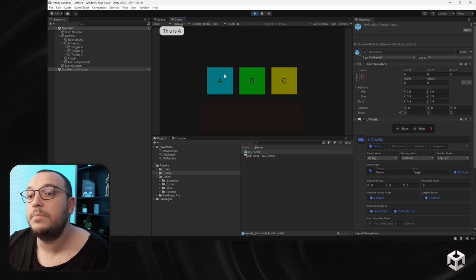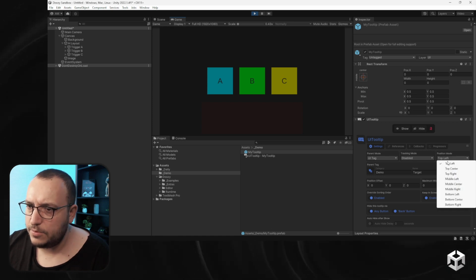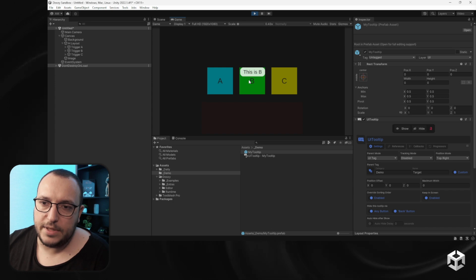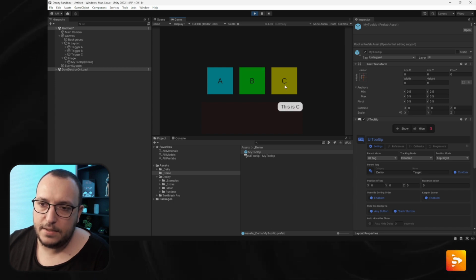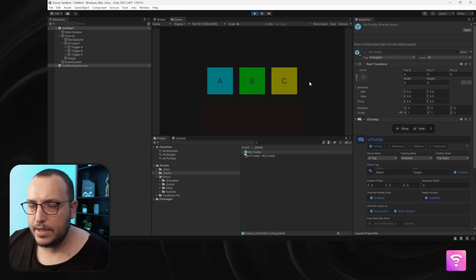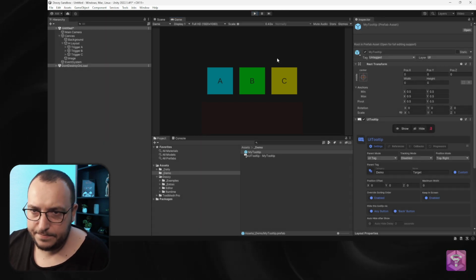So A top, what do I see? Top left, top right. So top right corner, and top right corner. All right. So you can also override these things. Perfect.